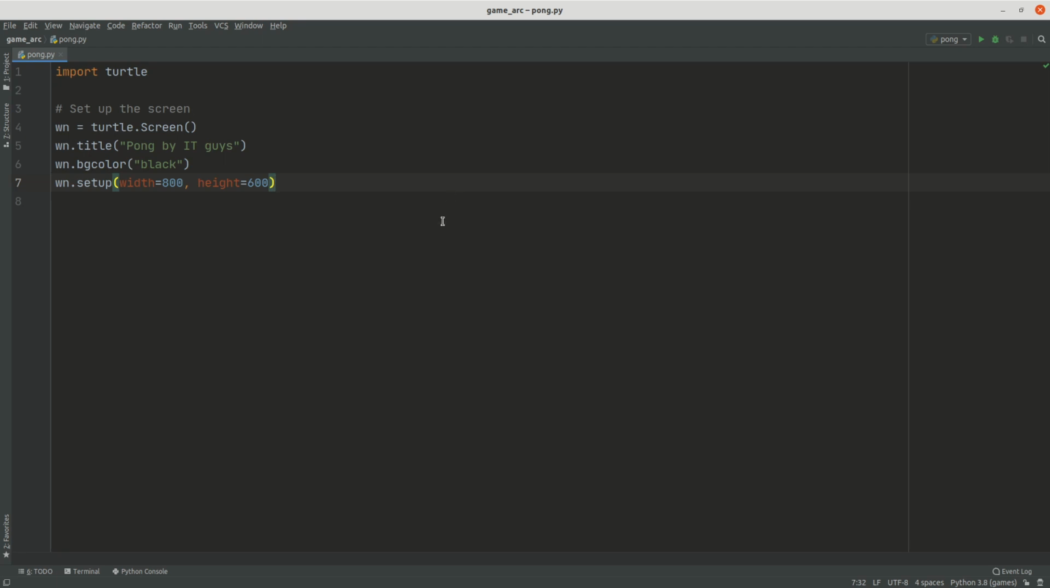Now here, we need to use a method called tracer, okay? And this will make sure everything is nice and smooth and nothing happens so badly, okay? So I'm going to say window dot tracer. Okay, so we don't need to put in parameters.